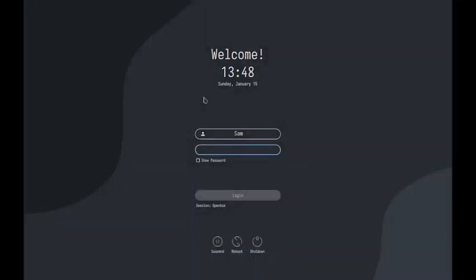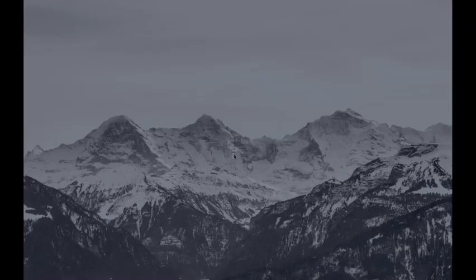So this is the greeter of Archcraft. You've got the user that we configured during the installation, that is San. You have the session manager here. Right now only one session is there, that is Openbox. You have the option to suspend, reboot and shut down at the bottom. So we will input our user password and boot into the Openbox window manager.